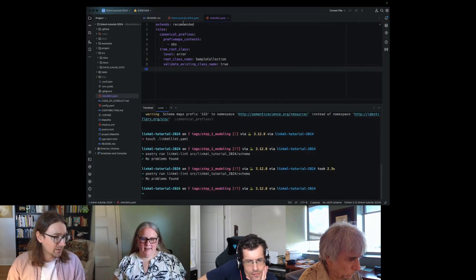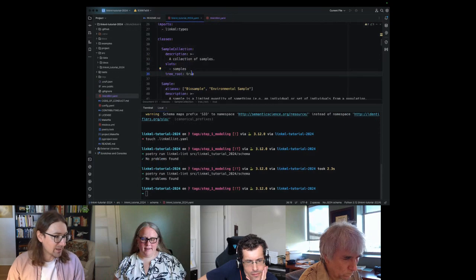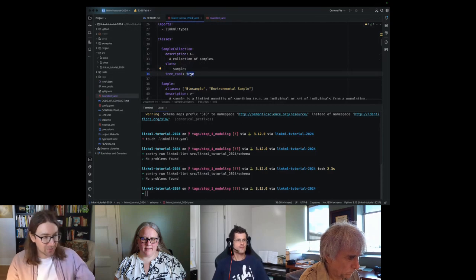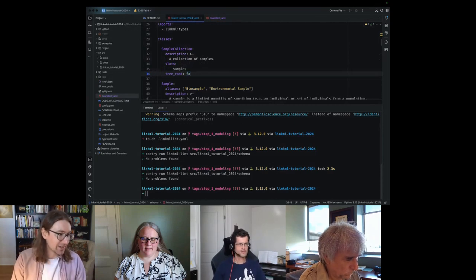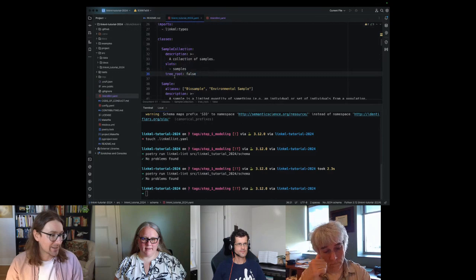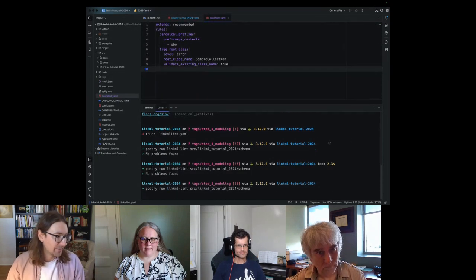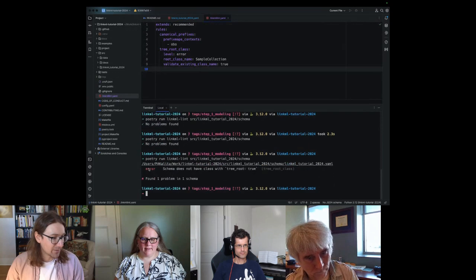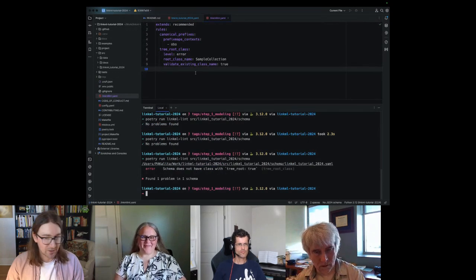that's good. Now, if somebody unsuspectingly, or somebody who's let's say new to this project, didn't understand why this was important, accidentally changed this to false, and they ran this, then they would be presented with, hey, the linter says you're supposed to have a tree root class in your schema.